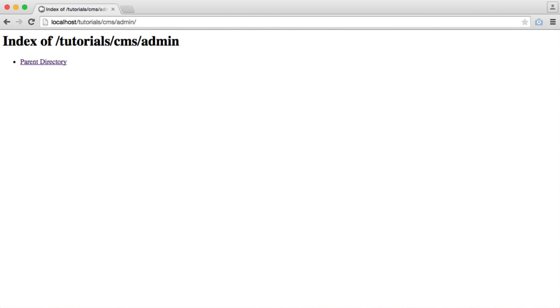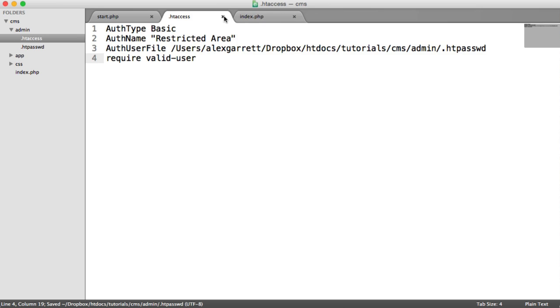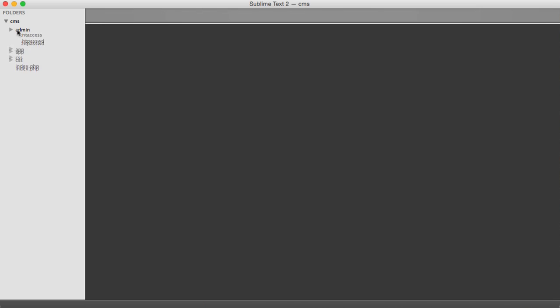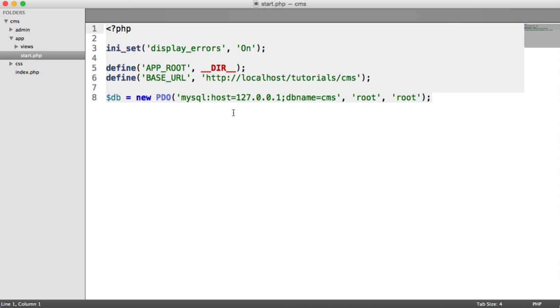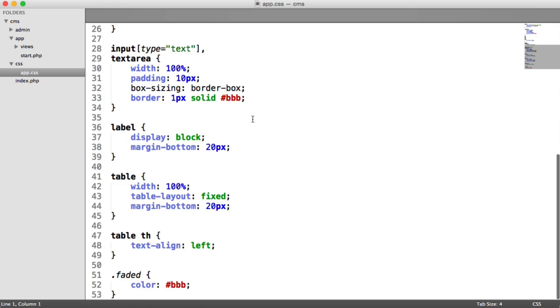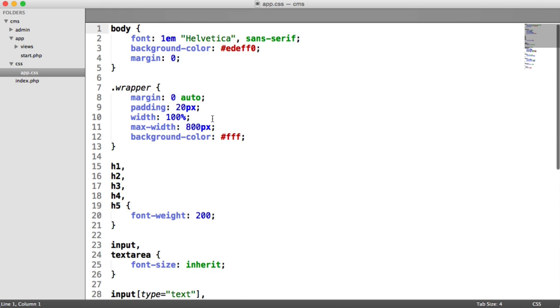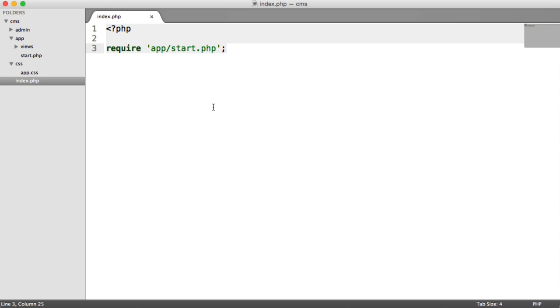So that is pretty much the basic structure of our application. We've got our admin area that we've just created, which is HTTP auth protected. We've got our app folder, which stores our views and also our start file where we connect it to our database and define some basic config here. We've got our CSS directory, which you would have downloaded or copied over, which basically contains the styles that we're going to be using for this. And then we have index.php, which at the moment isn't doing anything. But in the next part, we're going to look at outputting all of the pages that we have within our database.